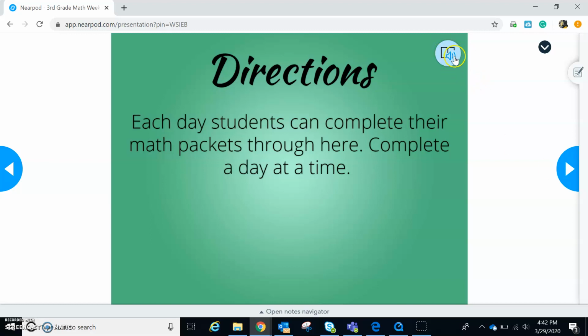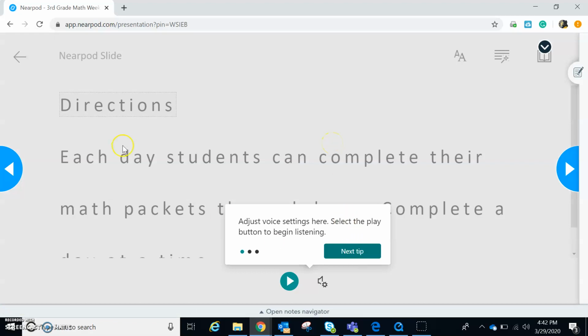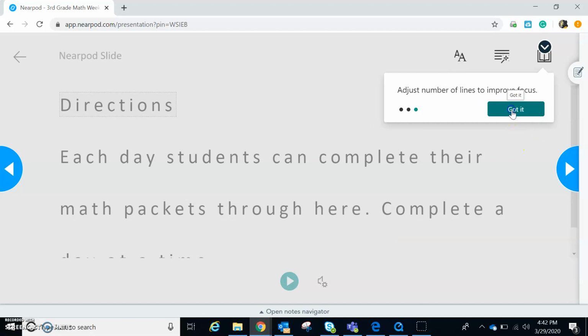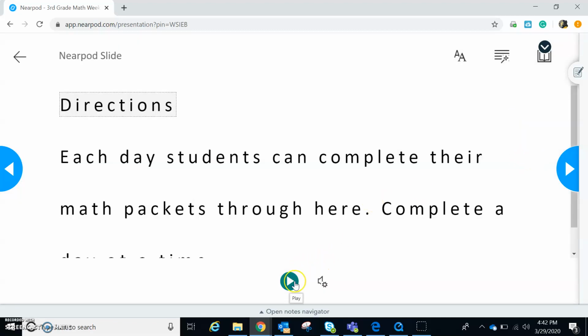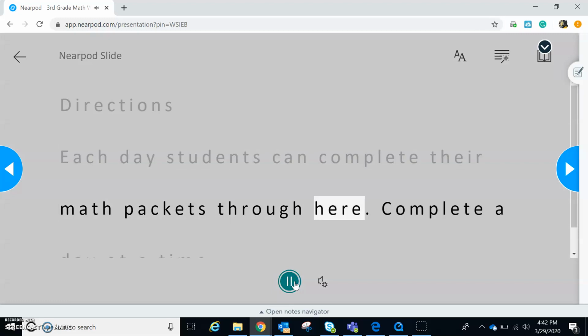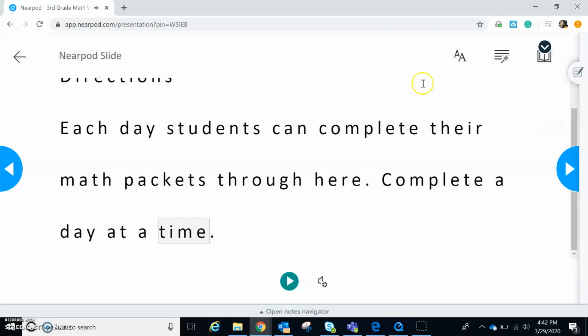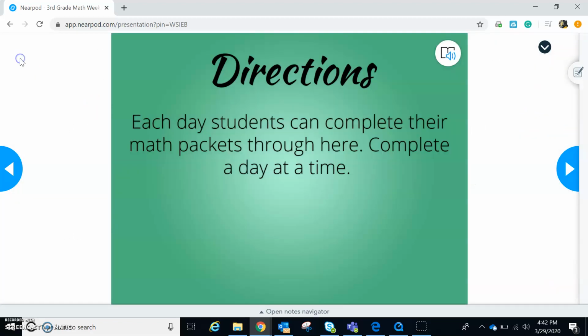And this little button here actually reads for you. So if I click on it, make sure my volume's up. So I'm going to skip through this. You guys can look at it. But I'm going to press play. Directions. Each day students can complete their math packets. Okay, simple enough. And then I'll go back through here. So if at any point in time you need help with reading, you can click on that when you see it.